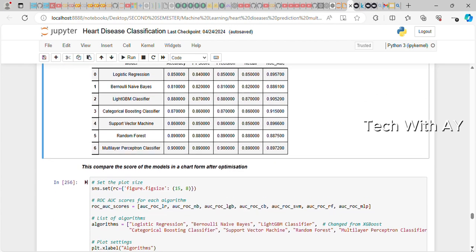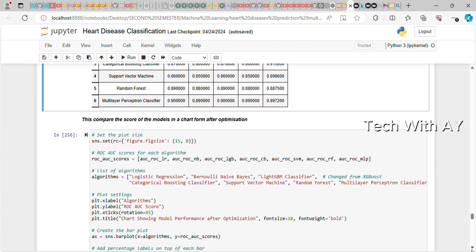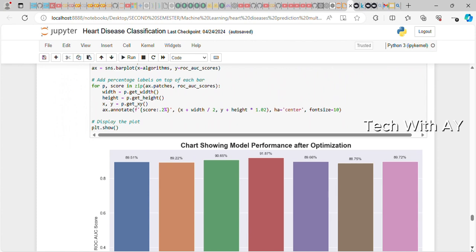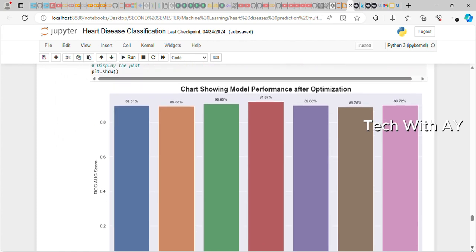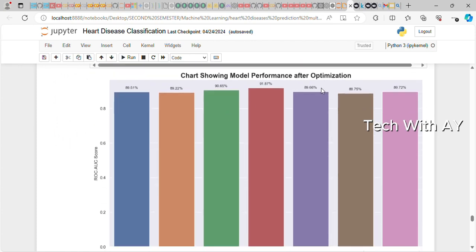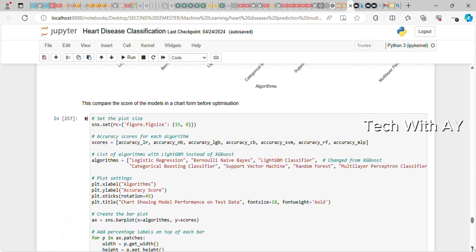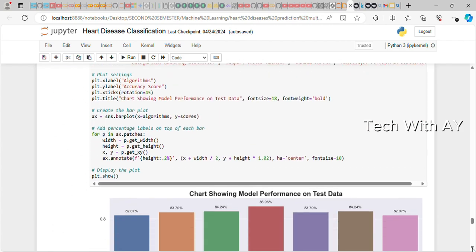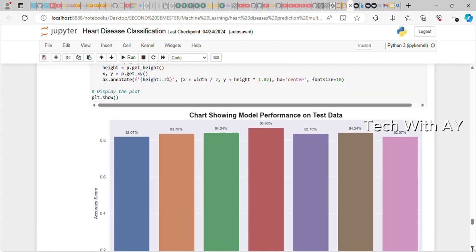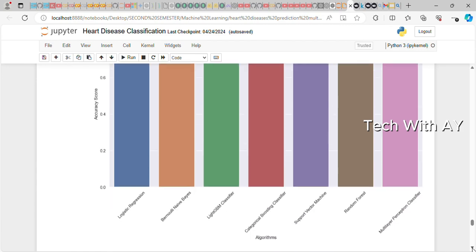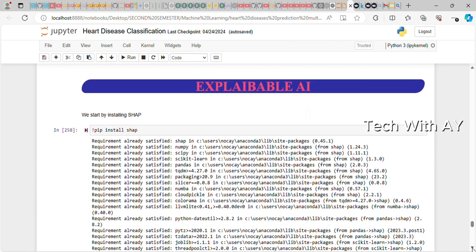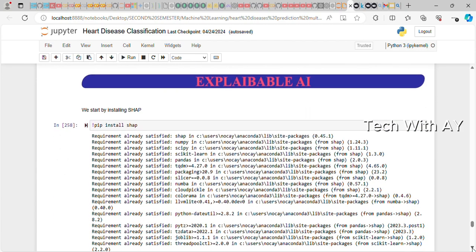All right, and of course, this compares the scores of these models in the chart after optimization. After it has been optimized, we decide to do the chart, and then we can see here the model performance in terms of the AUC ROC. So we can see here 91% for the CatBoost classifier. Like I said, it depends on what you're trying to do, and this is the chart on a test data set.